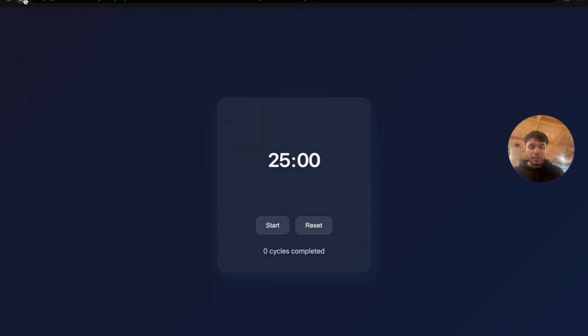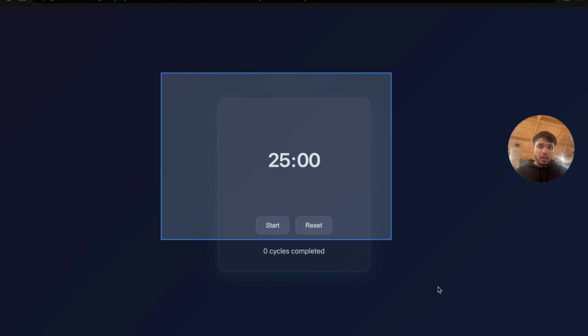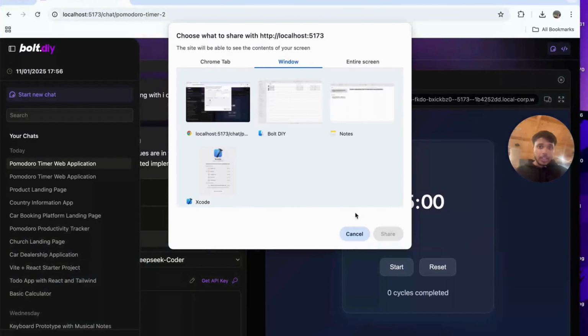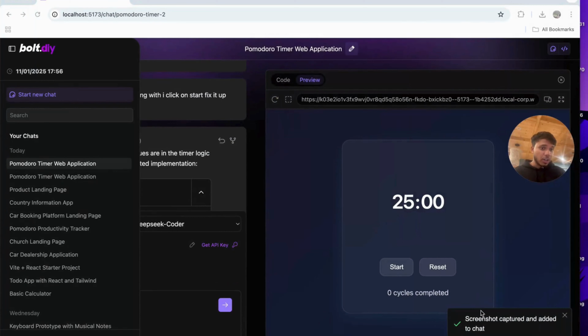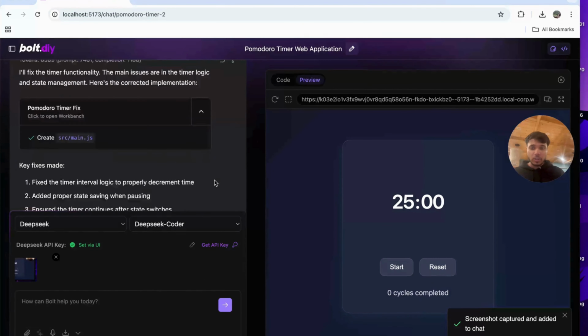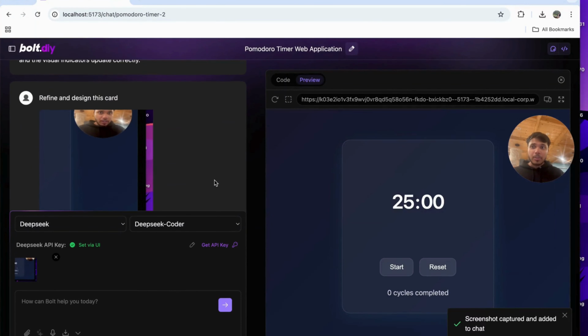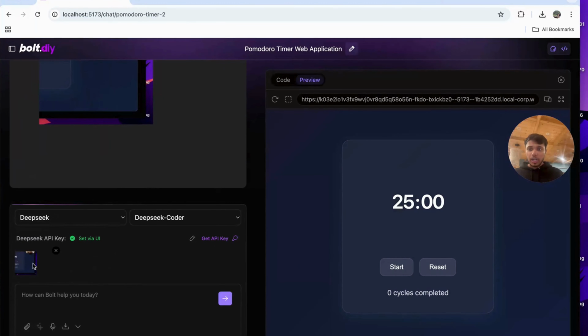Then you've got the selection bar, which is you can copy, paste. You can select a specific screen, and then you can share screen, and this is going to get attached as a screenshot. So screenshot attached, and this is going to get added to the chat. Due to some reason, this might not work, because DeepSeek chat has a pretty limited context window, so it might not be able to process image inputs.